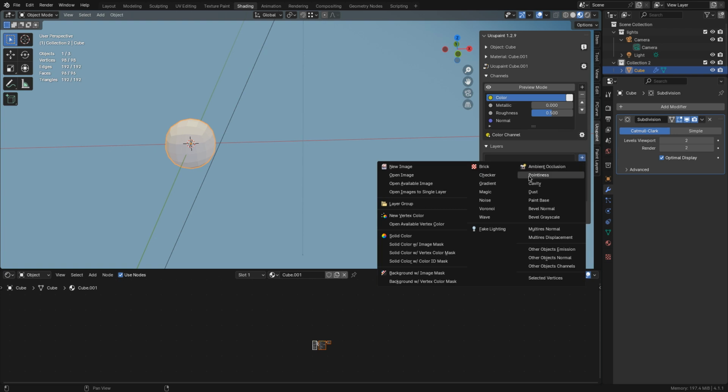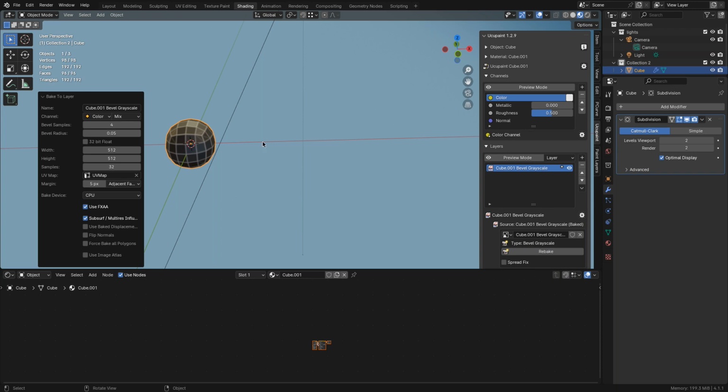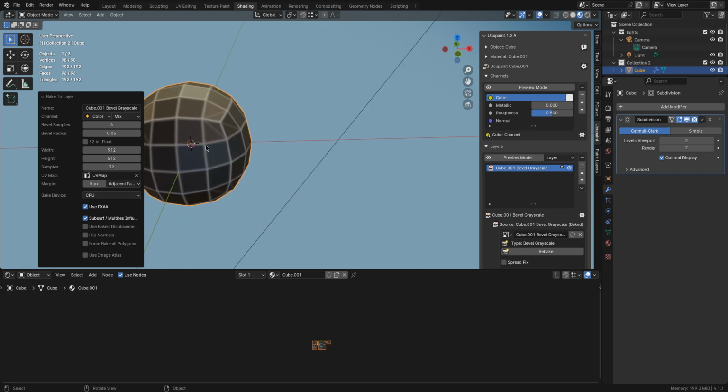Now make a layer by choosing Bevel Grayscale. The subdivision can be seen clearly after the baking process. Color white represents the wire basket and black will be transparent.